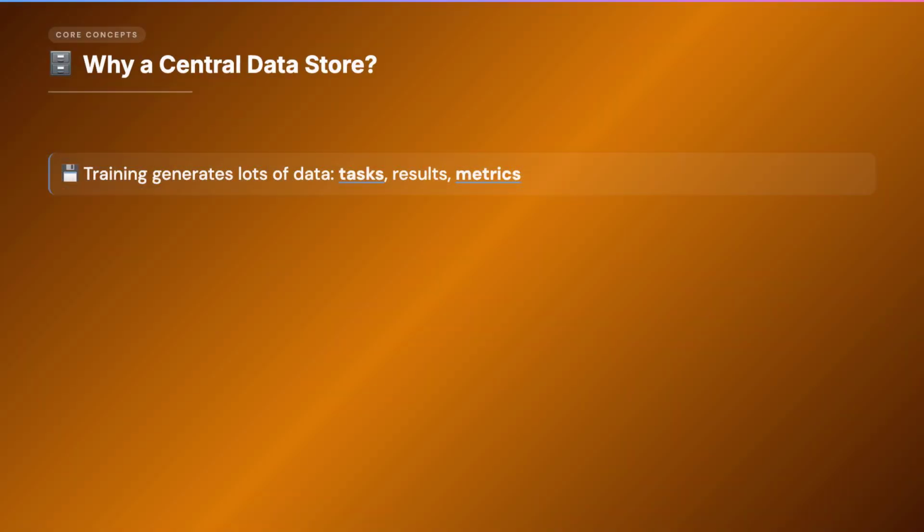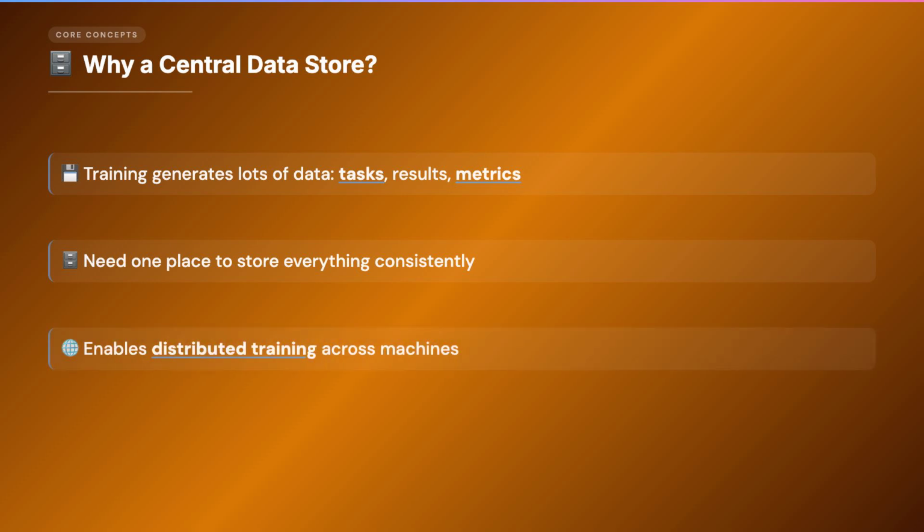Training an AI agent generates a lot of data: tasks, results, metrics, traces, and more. You need one central place to store all of this consistently so nothing gets lost. A central data store also enables distributed training, where multiple machines can read and write training data in parallel. Think of it like a database for your experiments. It keeps everything organized so your algorithms can learn effectively.